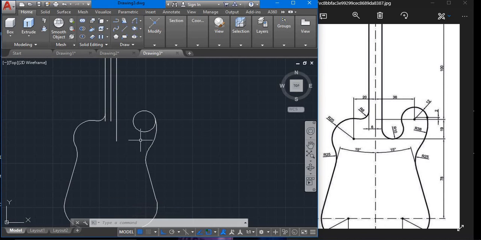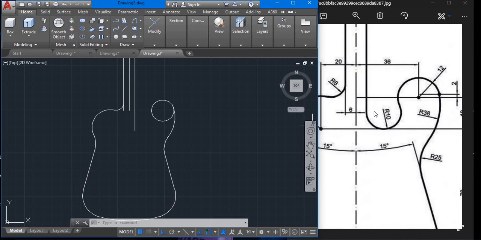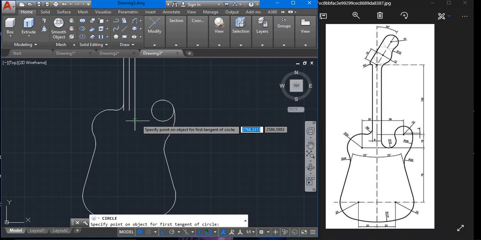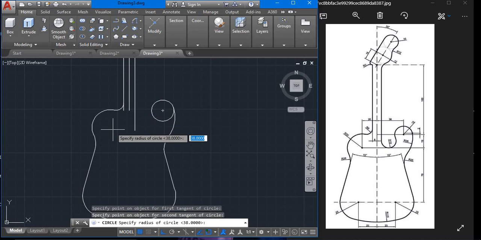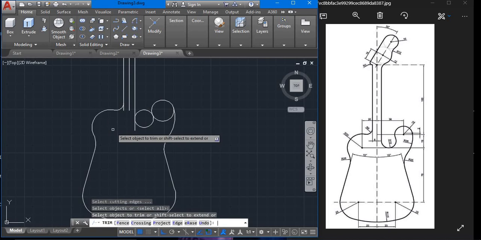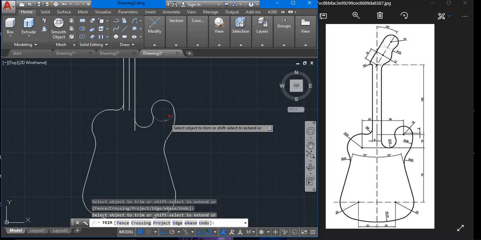Okay, after trimming that, the next one we are going to draw is this particular circle here, and we have been given the radius is 10. So we will still use our tan radius. We take tangent here and tangent here, and the radius should be 10. Enter. Then we have that. We're going to be trimming it. We trim it, trim, enter, and press the enter button again, and we trim this and this and this.